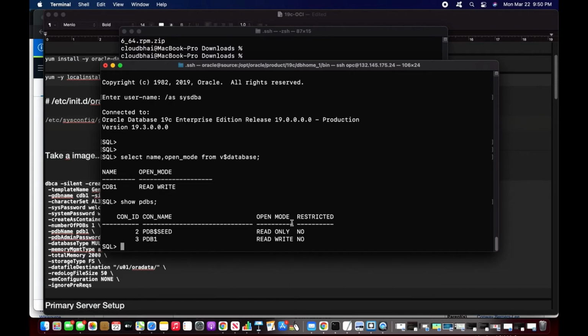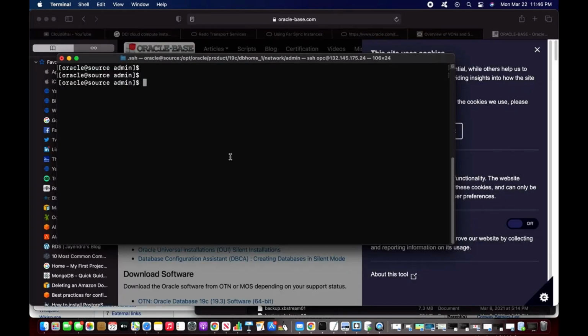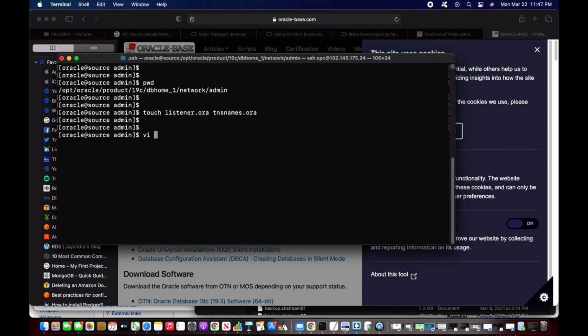Okay, in these steps I'm going to discuss how to create the TNS entries and the listener entries for Oracle 19c, and how to connect using this CDB and PDB, and also connect through SQL Developer. Okay, so I am already in my TNS directory. So I'll be creating both the listener file and the tnsnames.ora file. Okay, first I'll configure the listener file.